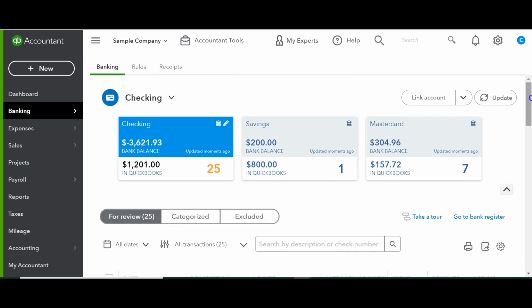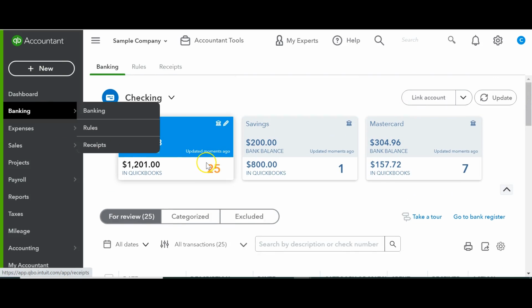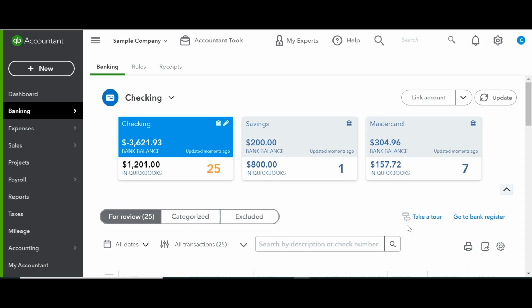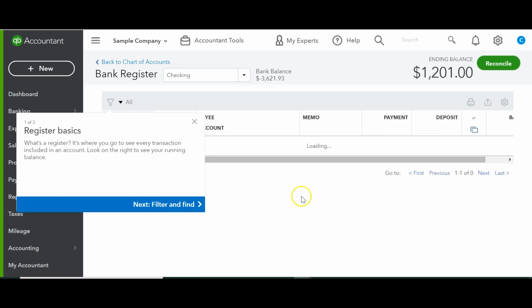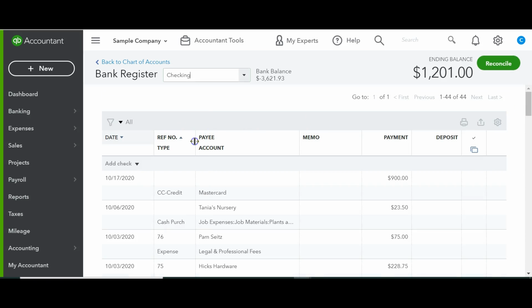is done. So there are a couple different ways to get to the reconciliation, kind of a roundabout way, but if you're already in the bank register, you would go to the bank register, and then you have this green button up at the top that says to reconcile the account.